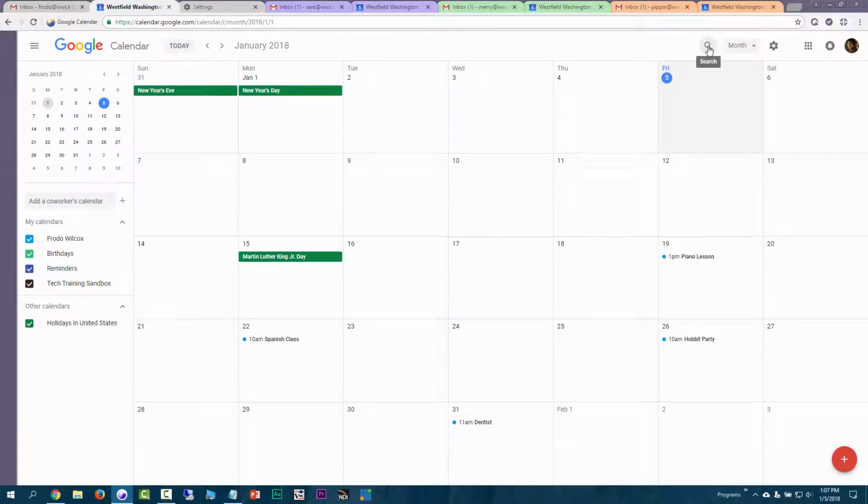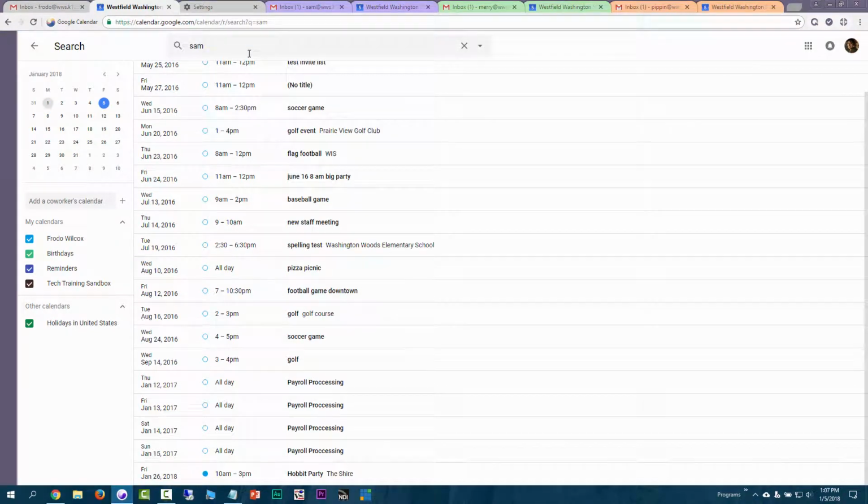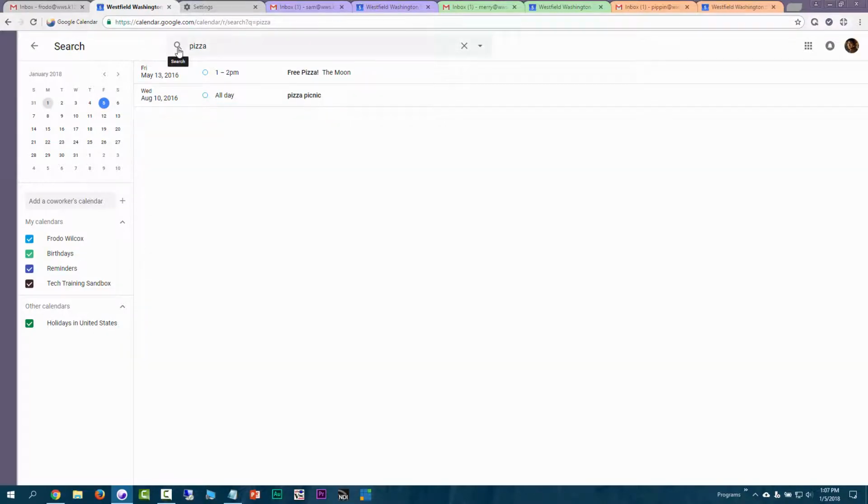Another cool thing is we can come up here and use this search button. This is very helpful for finding any events, whether it's the title of the event or the person you're working with. So if I was working with an event with Sam, I could just type in Sam up here, and I'd find all the events with Sam. If I wanted to find the events related to pizza, I could type pizza and find my pizza event. So I really like the search. That's pretty helpful for being able to find things here. And I'm going to hit this back arrow to exit out of the search.